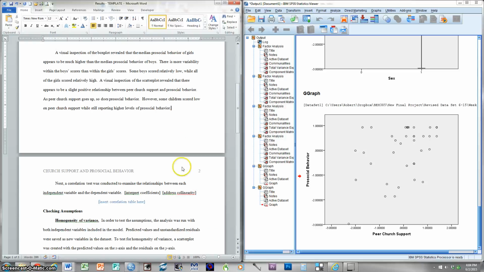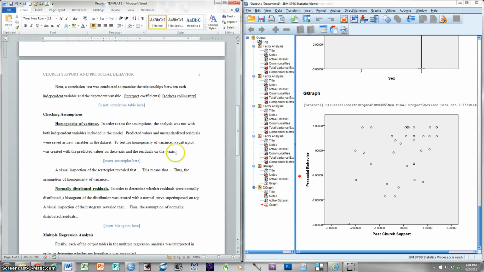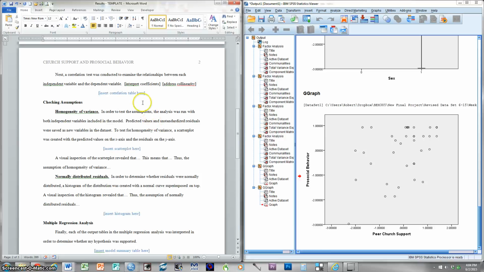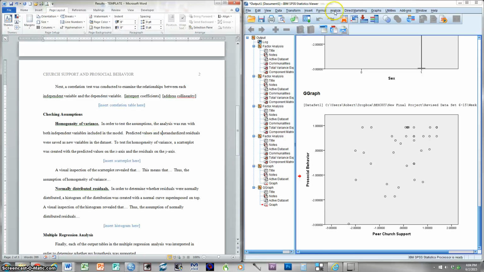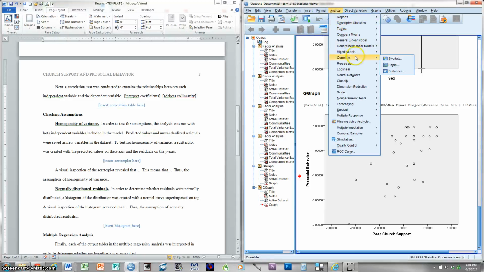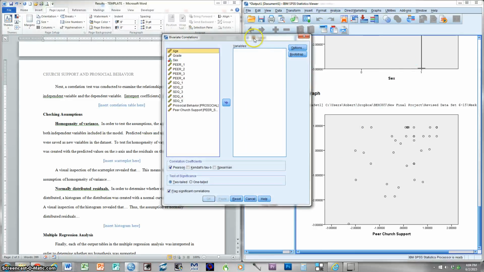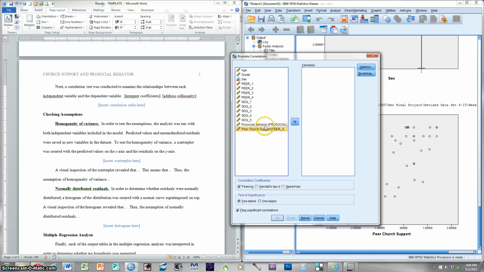Okay, let's move on. Next, a correlation test was conducted to examine the relationships between each independent variable and the dependent variable. So let's take a look at that. To do that, we have to go to Analyze, Correlate, Bivariate. Okay, so let's put our dependent variable first, prosocial behavior, and then let's include our two independent variables, sex and peer church support. Now, a big note of caution.